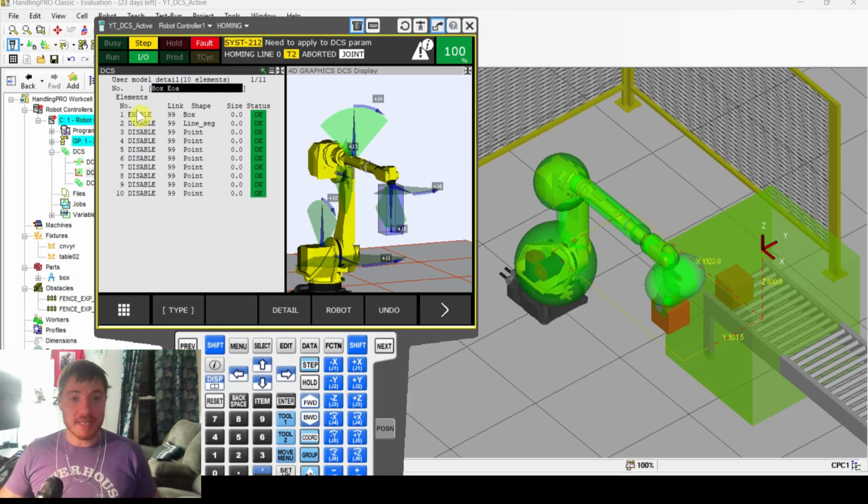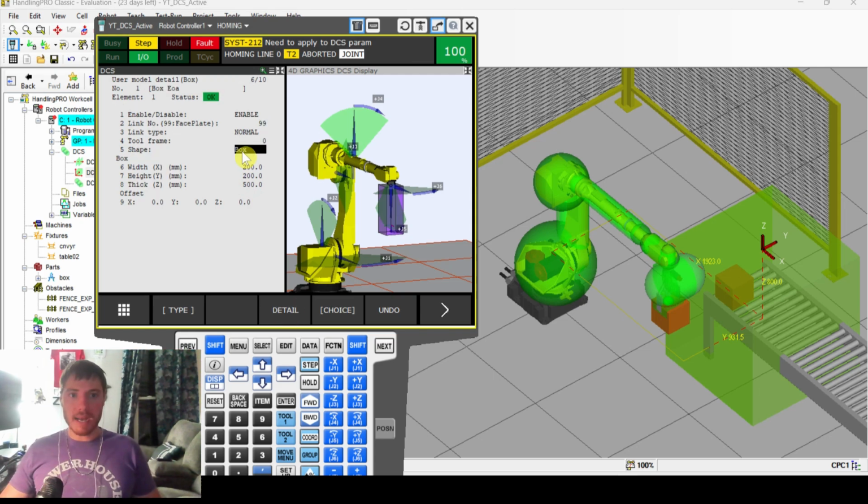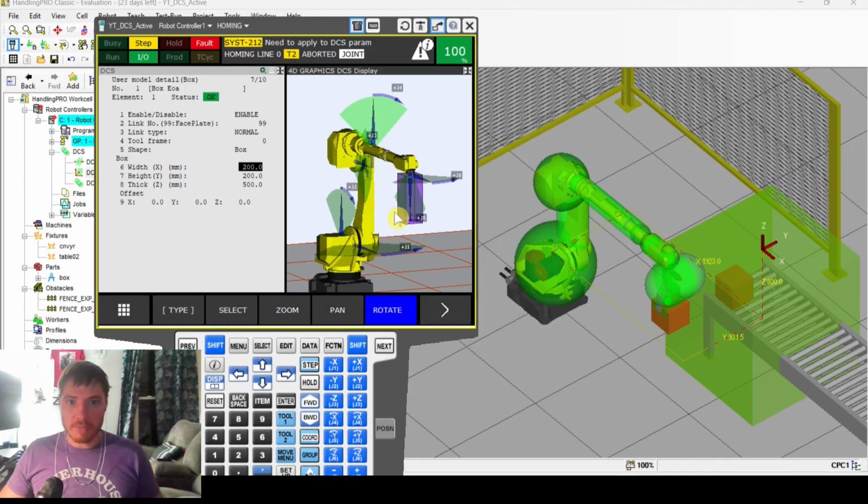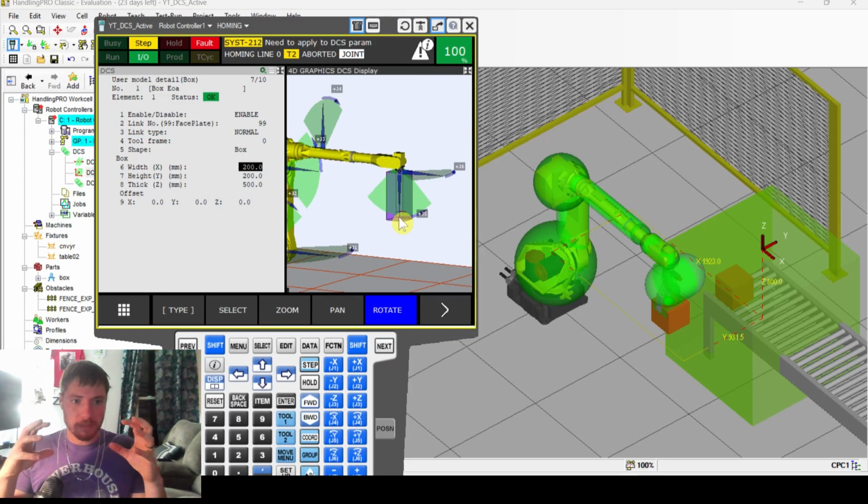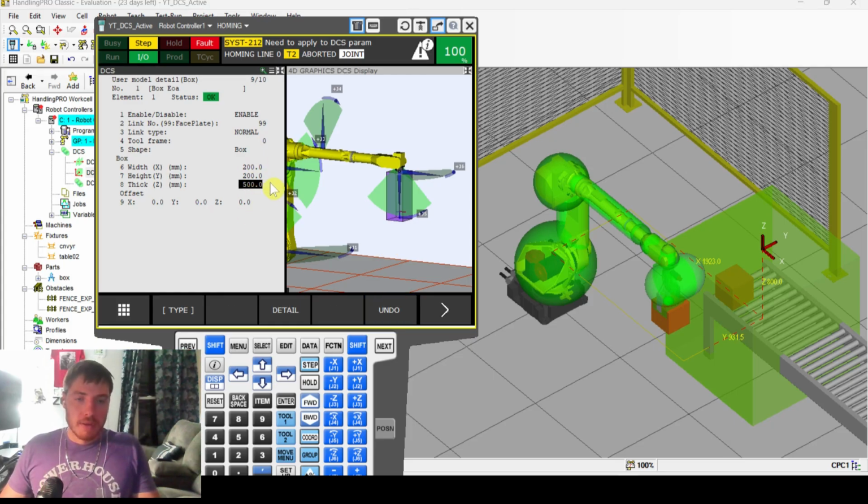You can attach multiple user models to one model, but I'm not going to get that complicated. We're just going to do a model over the end of arm tool. I have selected box. I put the dimensions in, and it put this nice little box over my end of arm tool. That protects your tool because the robot doesn't know the dimensions and the size of the end of arm tool. You have to put those dimensions in your user model to tell the robot what that model looks like. Now, I set up a box here. And make sure you enable it here.